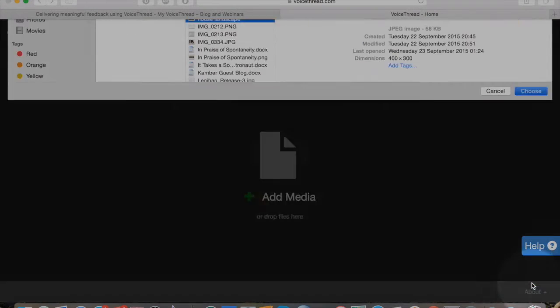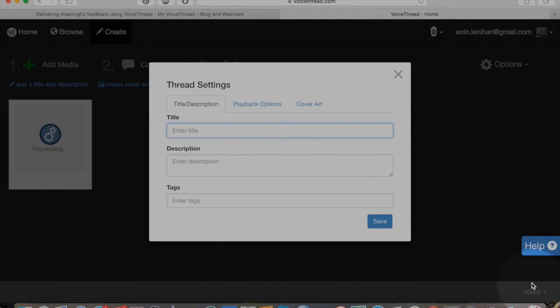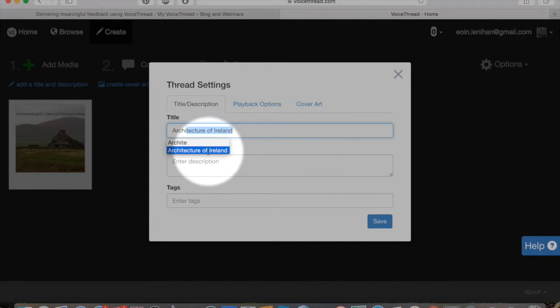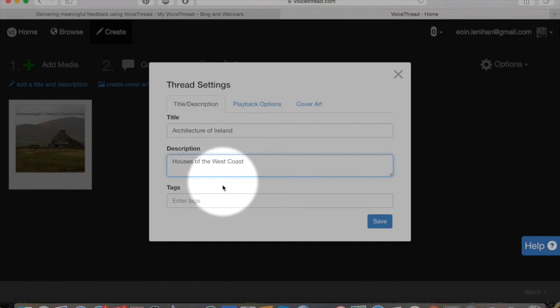This is an image I used on a recent blog. It is a picture of a house in the west of Ireland, an abandoned ruin of a house. Let's pretend we want to do a class on the architecture of Ireland. There we go, architecture of Ireland. We can now enter a title and a description. This class or unit of study is going to be about the houses of the west coast. I don't need any tag. We can put in cover art, which is how it'll show up on our landing page, but it's not necessary.